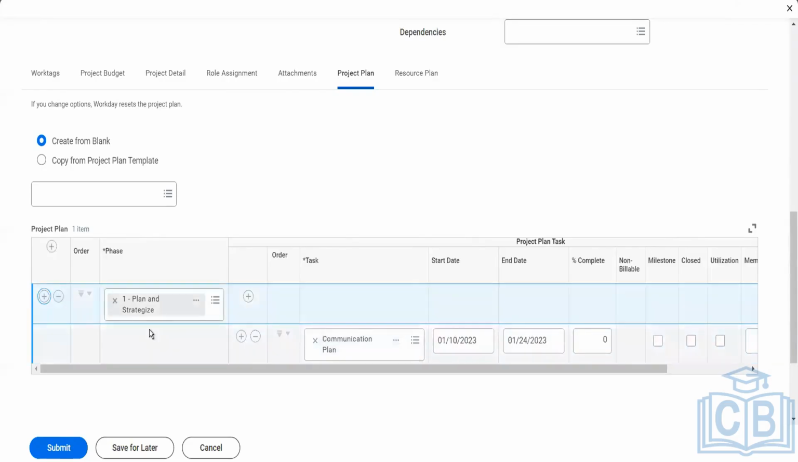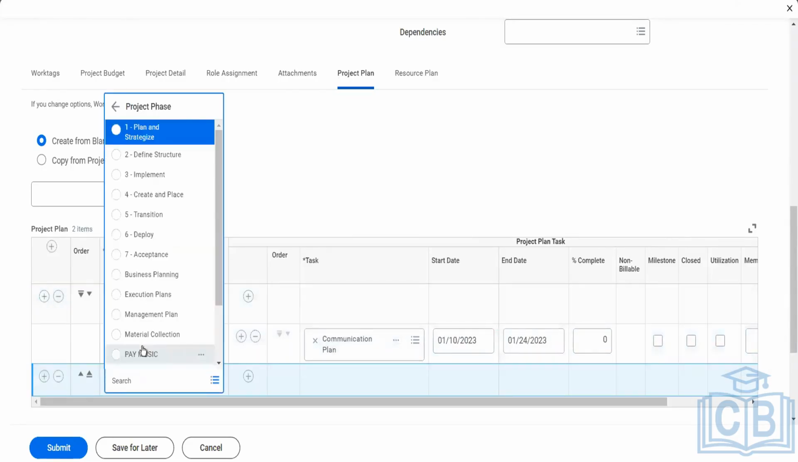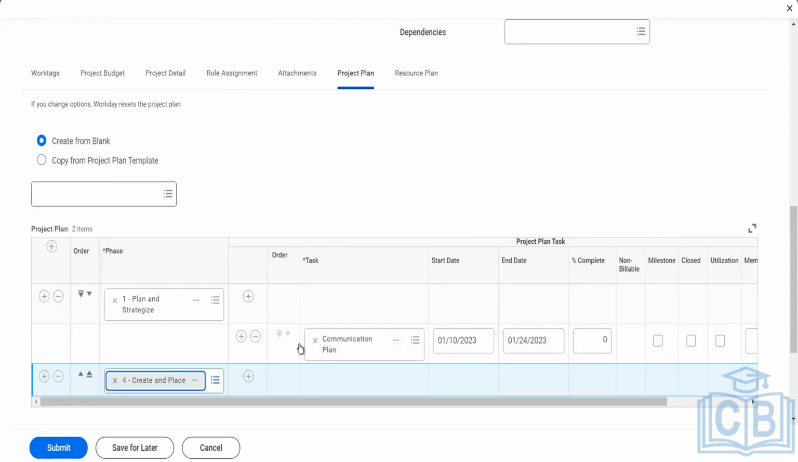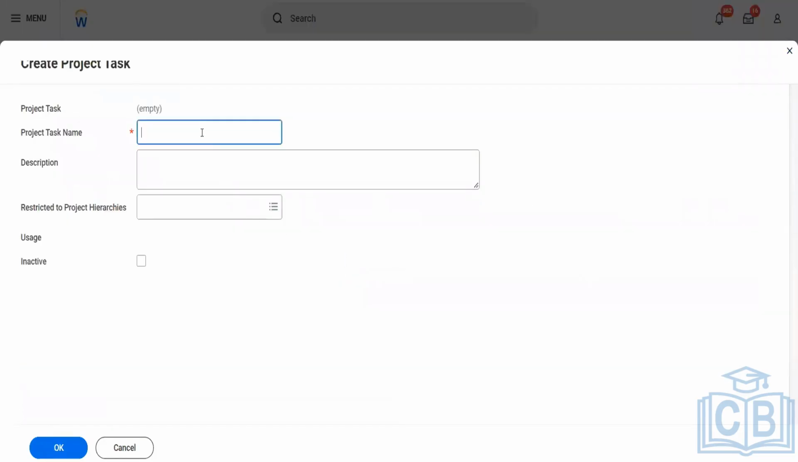The second thing, what could it be? The second thing could be, I'm just making it up, create and place. What would be your task? A task would be like having a store. You can create a project task here: opening store, opening ground, something like this, and we'll hit save.